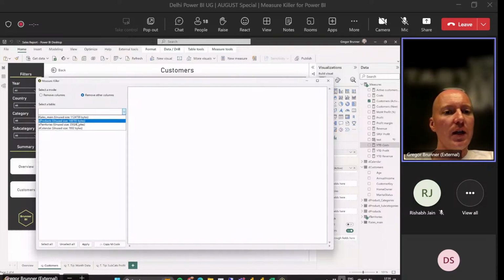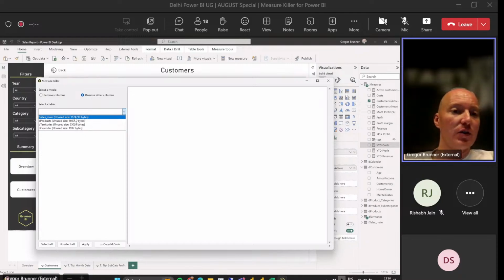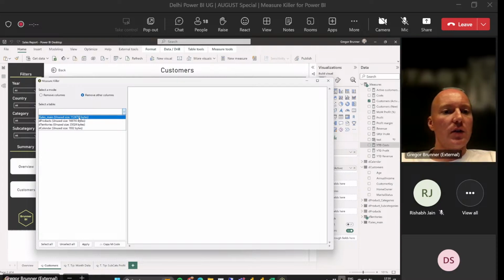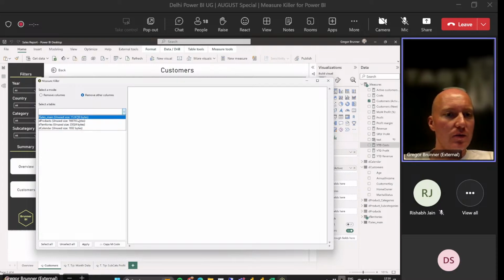And you can see here that it's sorted by the total size. So the fact table is the first one. It has around 1.1 megabytes of storage I can save. So it's not the table size, it's the unused size, and it sums up all the columns in that table that are unused. So that's how it sorts this list. So the first one is the most obvious one to clean up.